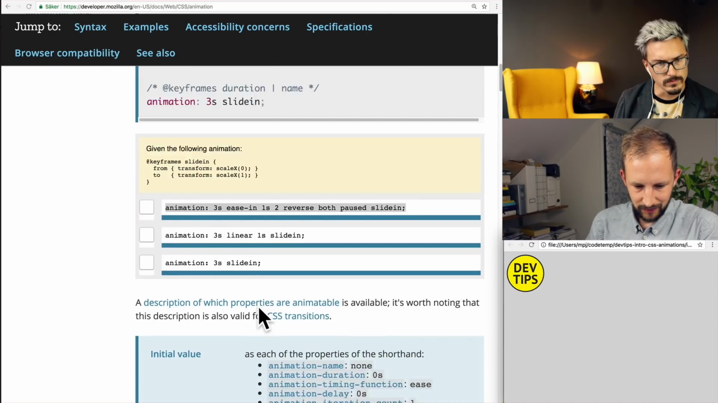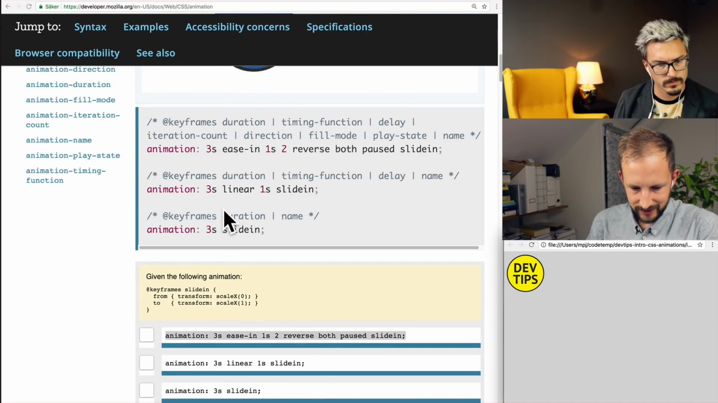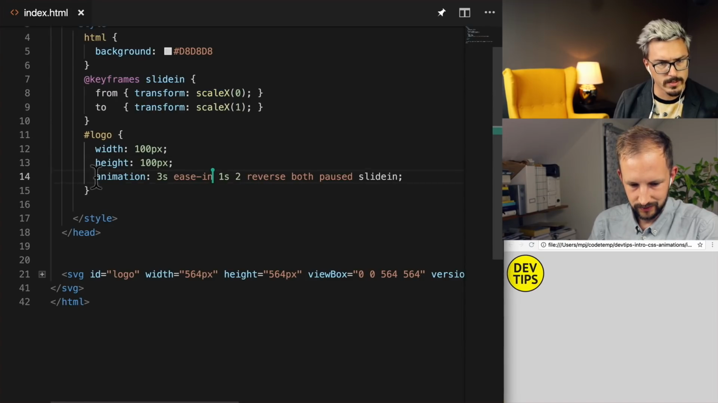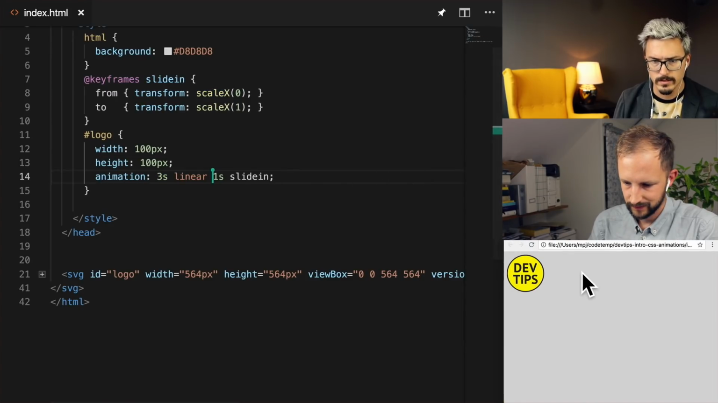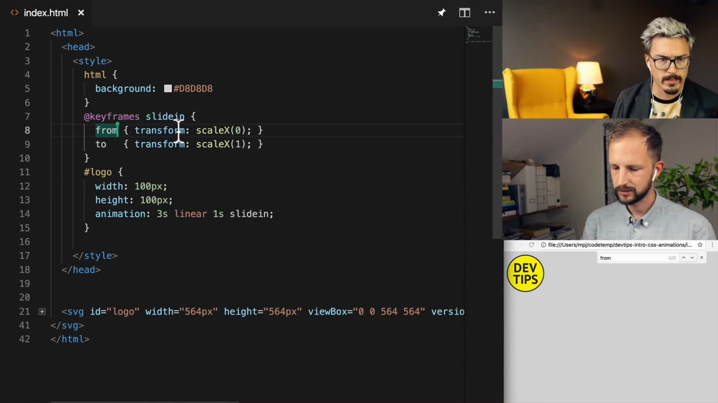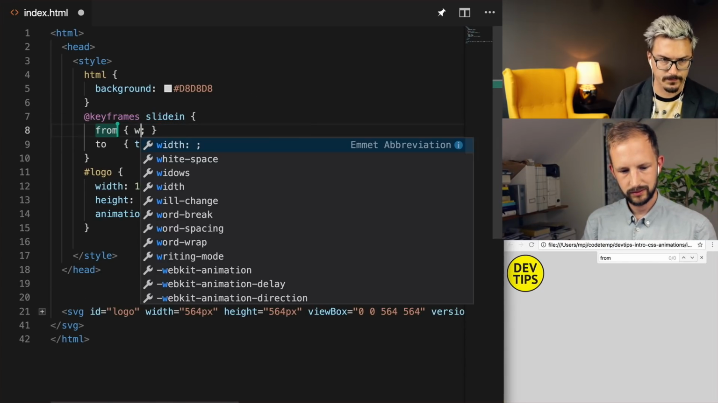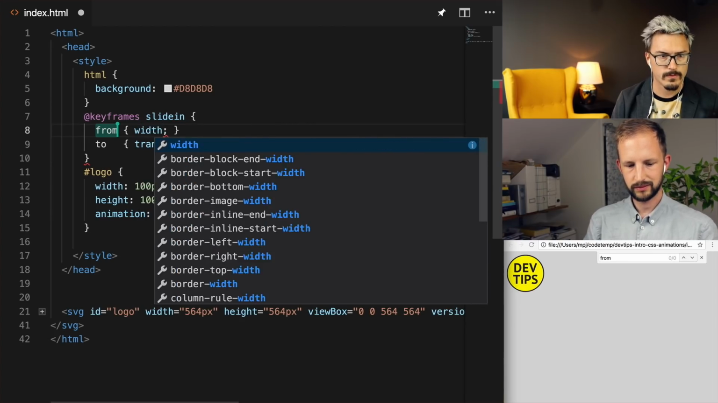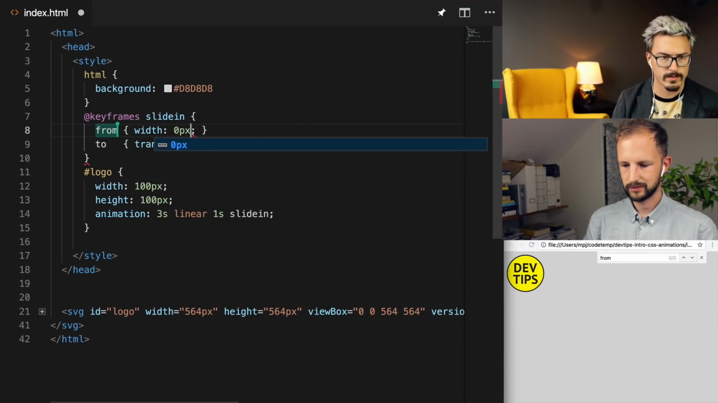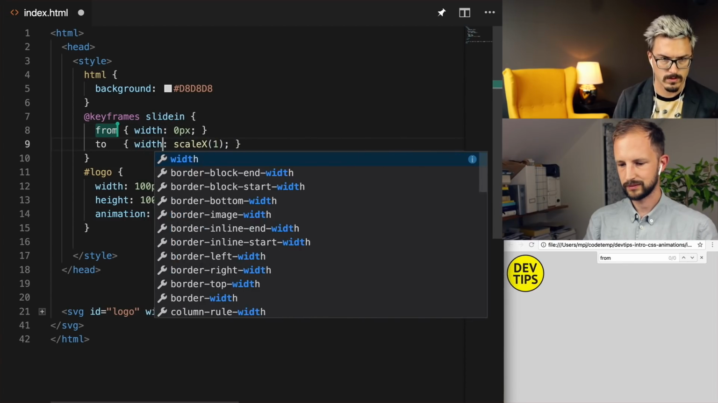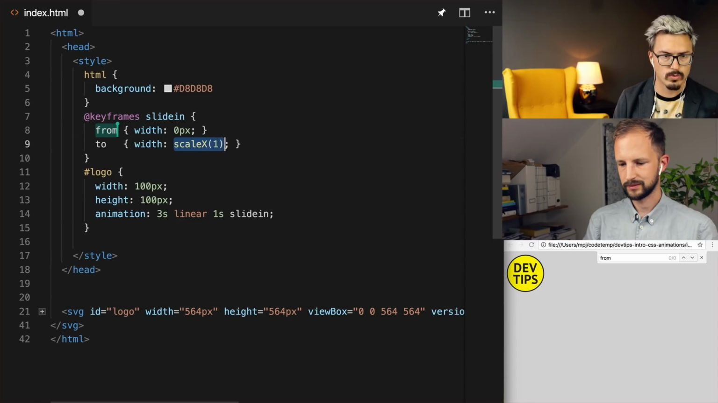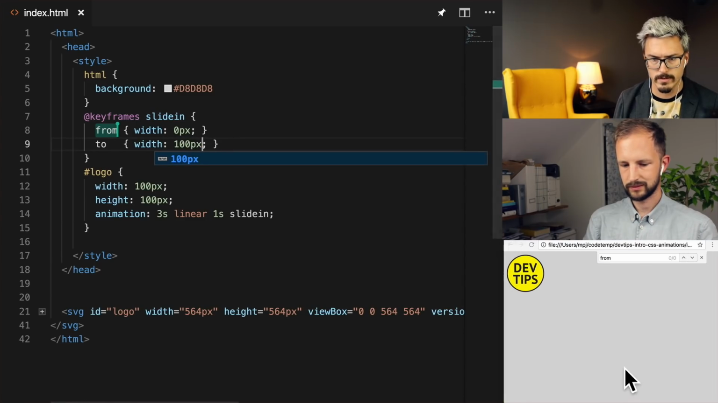Can't you do the third example that only has the 3 second slide in? Because now we have a bunch of things. But I don't think that's the problem, though, but sure. Nothing happens. Let's try animating another property, like animate width from 0 pixels to 100 pixels. So now I think it should.